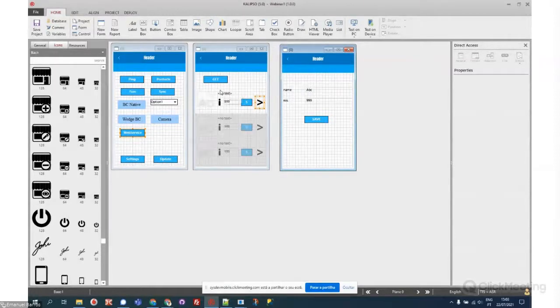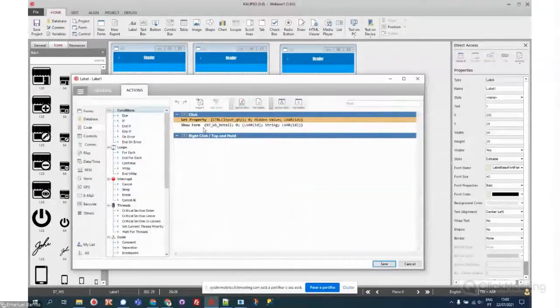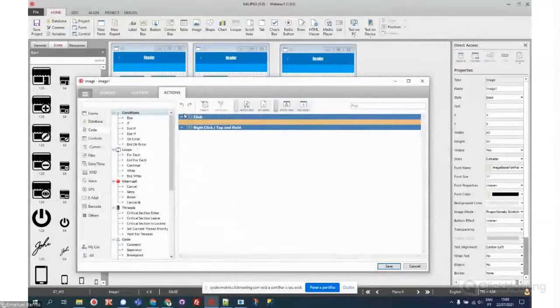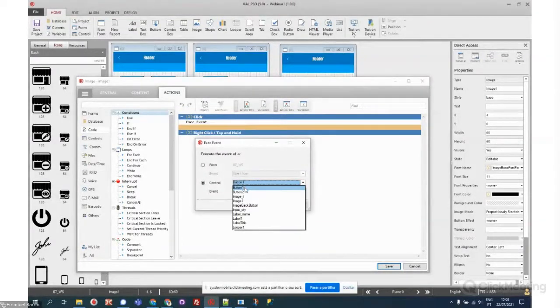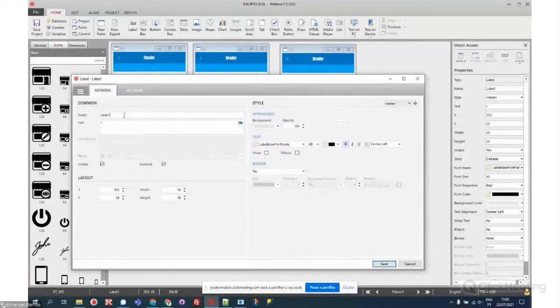But imagine that you want to click anywhere else. Do you really want to keep repeating this? No, let's reuse the image. So double click the image, action, execute event, and I should give it a proper name. Sorry, label next screen something.